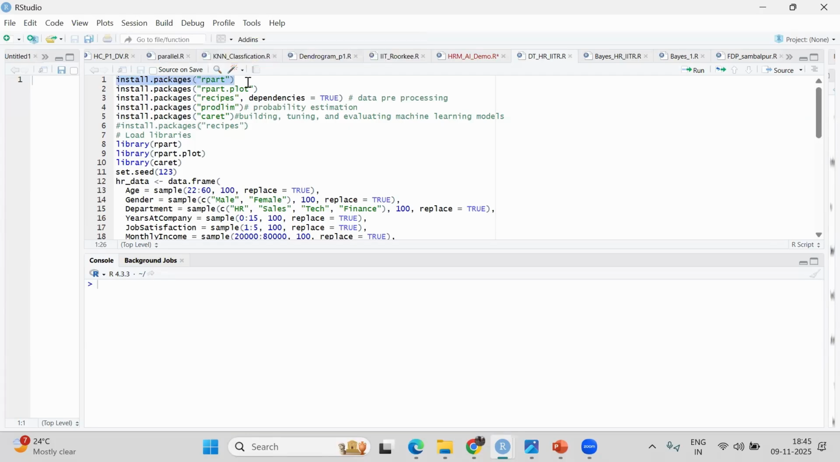That means when you plot a particular data set, this package you have to install, right? Similarly, you have to install these packages, rplot. Then recipe dependencies true means data pre-processing. I told you data pre-processing, what the meaning. Data pre-processing means suppose your data having null value, that would be replaced. Data having repetition value, that would be replaced. Data having outlier, that has to be replaced. Data having ambiguity, that has to be replaced. So this depends. Our dependency is equal to true. If data having dependency, they will make it true, right?